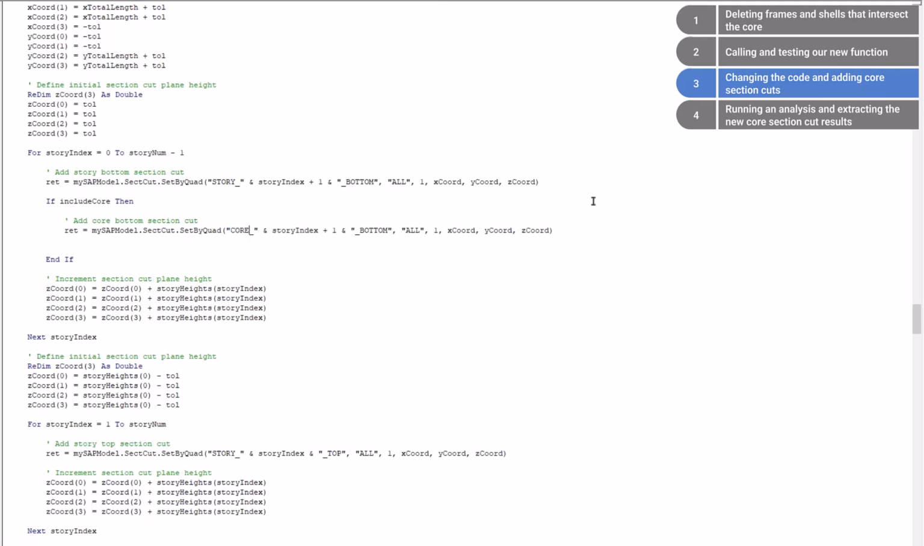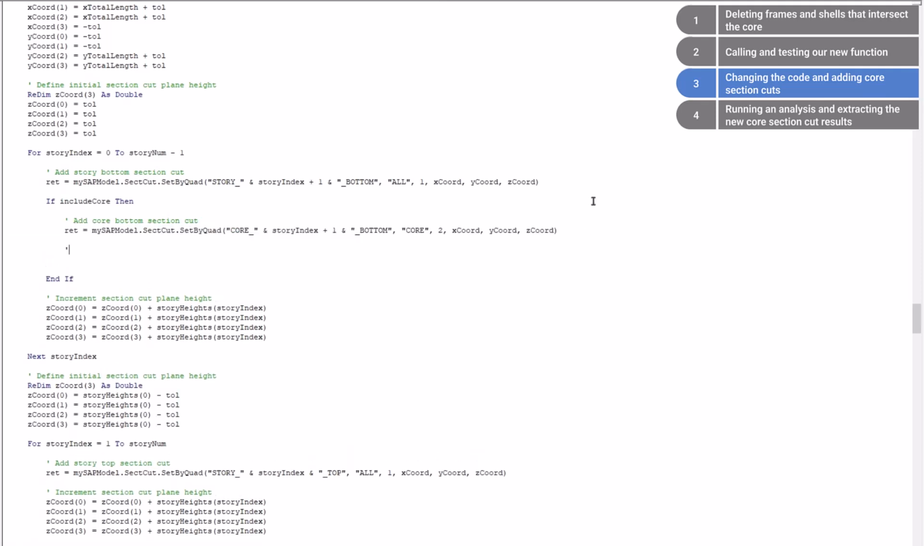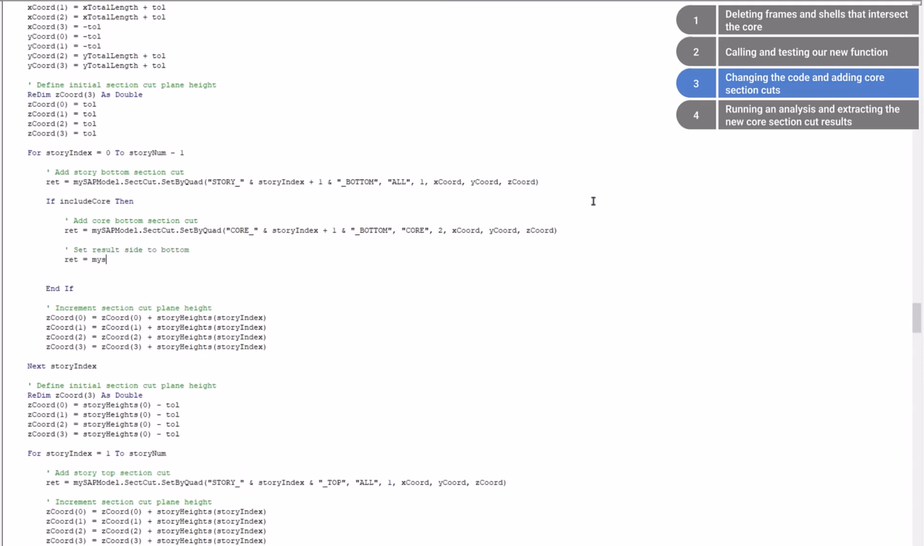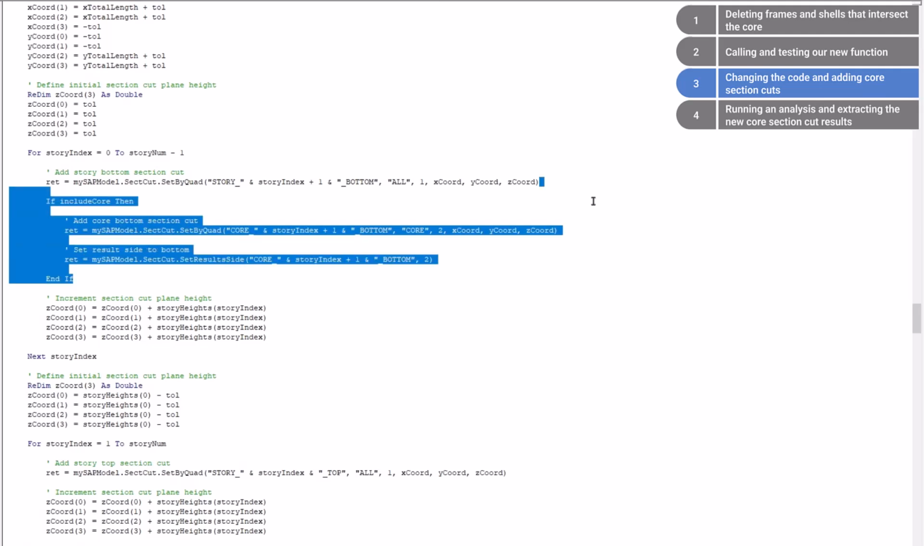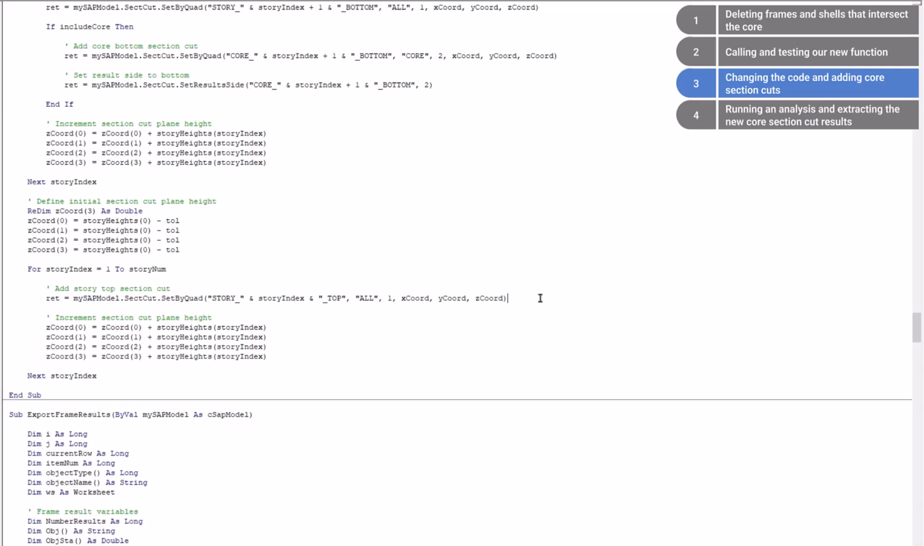We'll just make a couple of changes. First, we'll set the group of the section cut objects to core instead of all. And we'll change section cut type to design wall by giving it the value of 2 instead of 1. Finally, we'll change the result side of the section cut to bottom and top respectively. This needs to be done because design wall section cuts don't automatically assume the result side to be in the direction where the normal vector of the defining quadrilateral points to. And let's do this for the top section cuts as well.